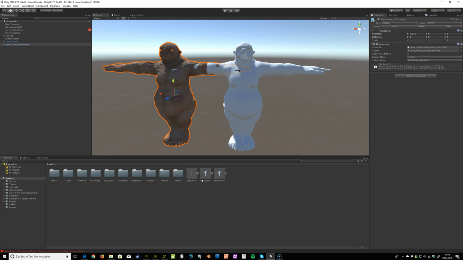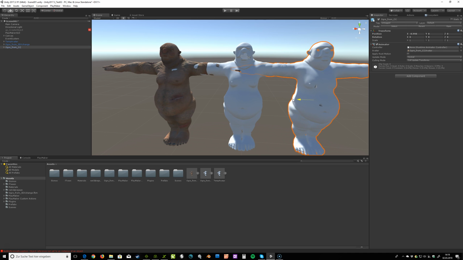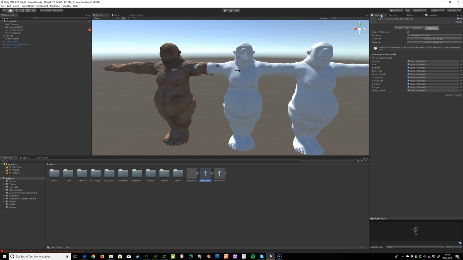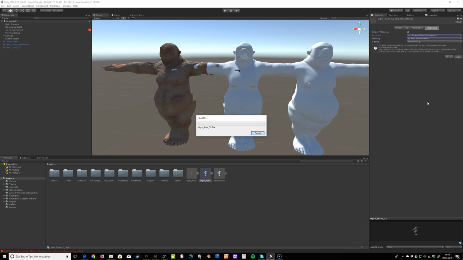Okay, here we are, and as you can see here, we have the FBX file, but it is not textured at all. Well, this is really easy to fix. So just click on the FBX file in Unity and go to your inspector window and then to the materials tab. And for the location, by default, it uses the embedded materials, but we need to change this to use external materials legacy, and then press apply.